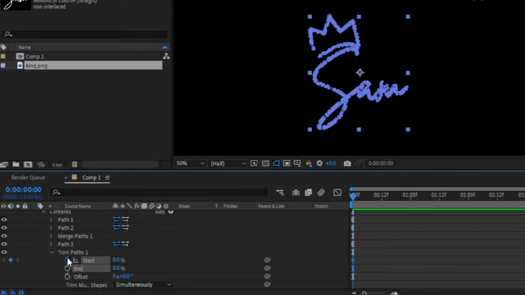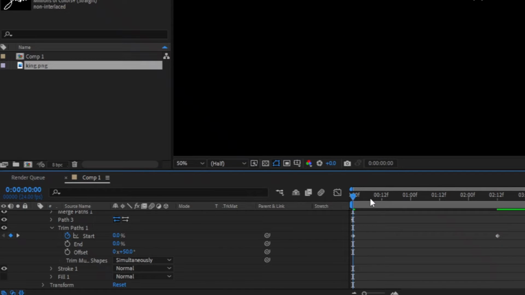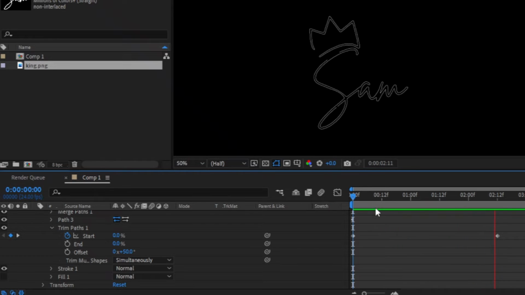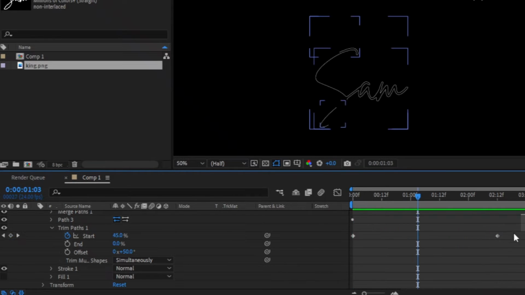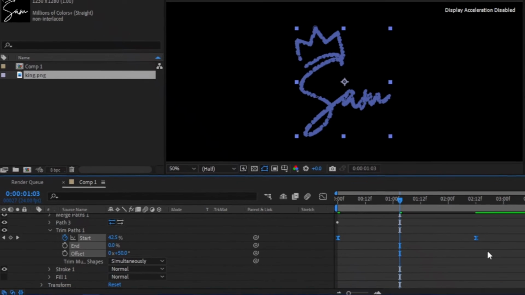Now make a keyframe for the start, come to around 1.5 seconds here and increase it to 100. Come down here for your offset, change it to 50. So let's play it back. Exactly, and this is looking awesome. Select these two, F9 to easy ease.